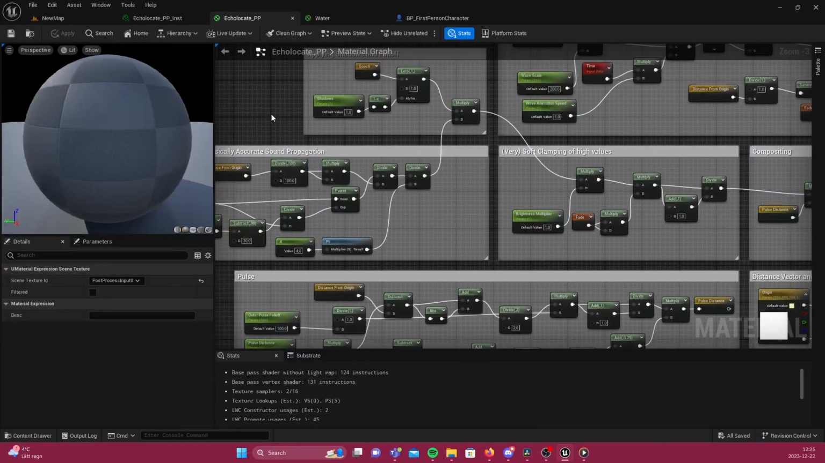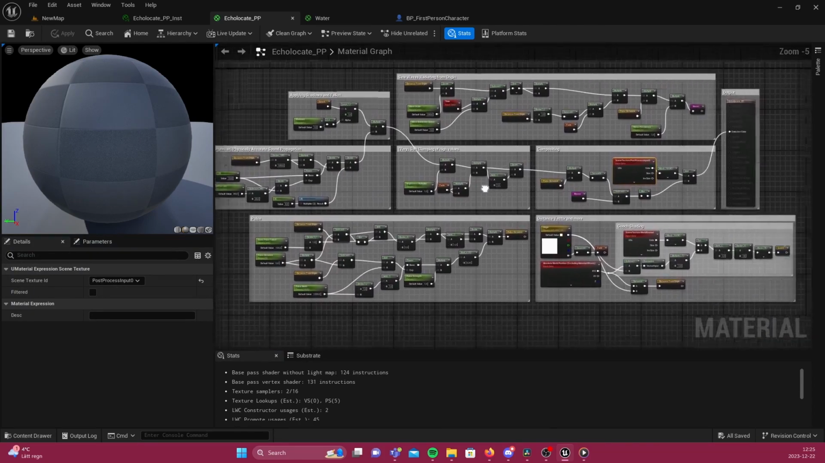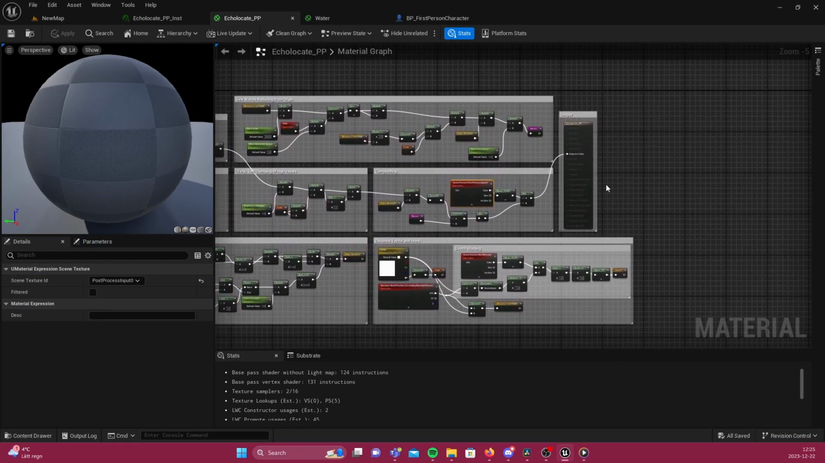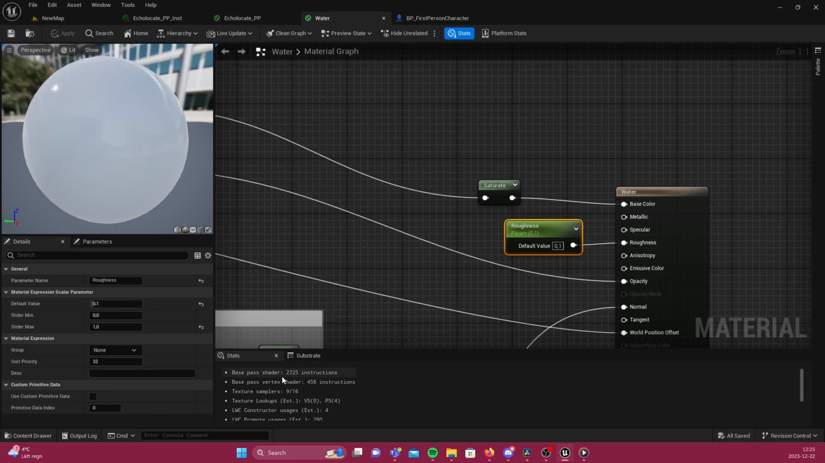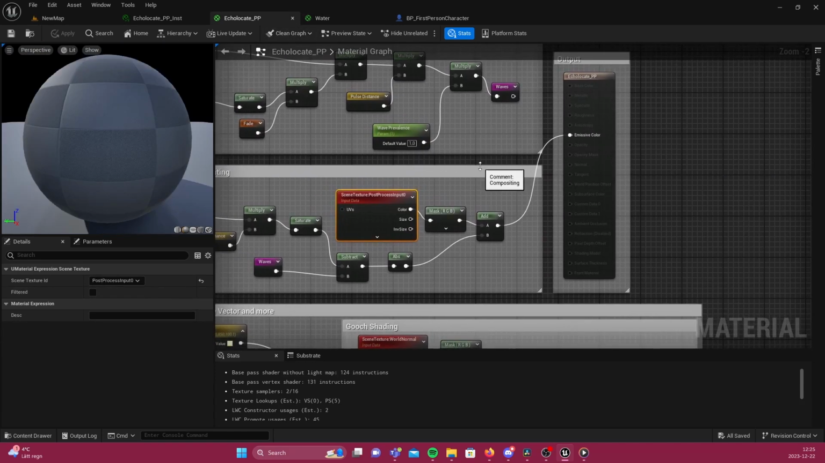As for the optimization of the echolocation shader, we have a couple of clues as to the performance, but it is hard to know the full truth. One hint is the amount of instructions. Here we have 124 and 131. If we compare that to our water shader, it has 2,725 base pass shader instructions. This should hint at our echolocation shader being much cheaper to compute, but we can't know completely for sure.